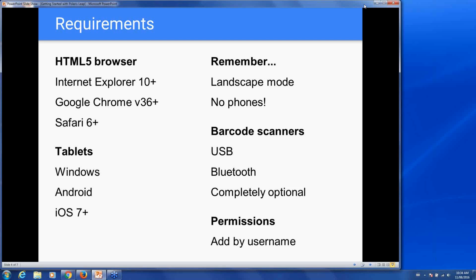The only other thing you need to access Leap is a single permission for your Polaris username. It's very simple for us to add. All you need to do is send us the Polaris usernames of the staff who need access to Leap, and we just add that permission. Once you have that single permission, all other permissions carry over to Leap from the desktop client. So, for example, if you don't have permission to modify patron records in the desktop client, you won't be able to do it in Leap either.